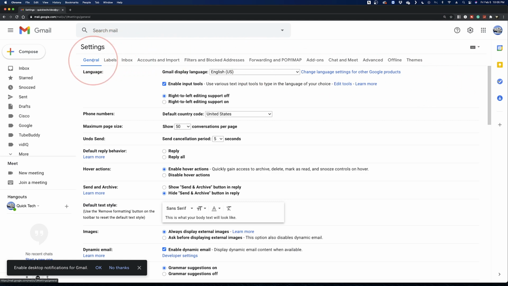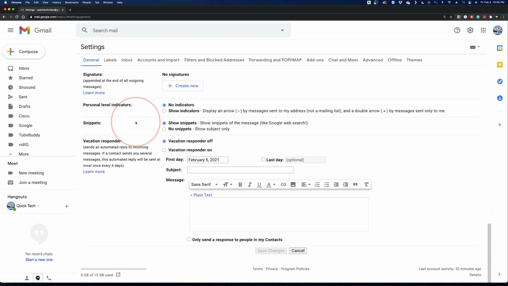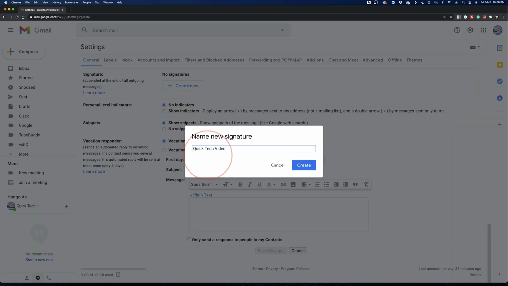Make sure you're in the General tab and scroll down. Towards the bottom, you'll see the signature section. As of right now, I have no signatures set up, so I'll select Create New. Next, give your new signature a name and hit Create.